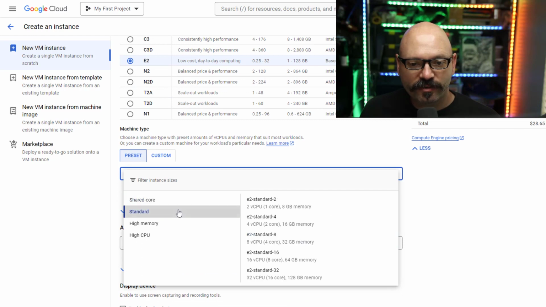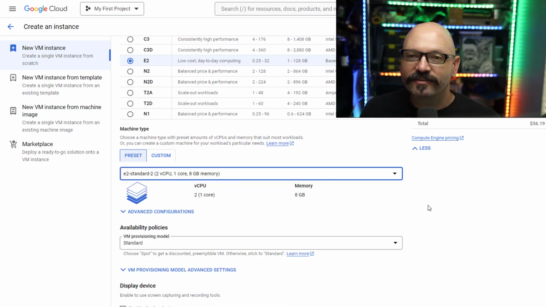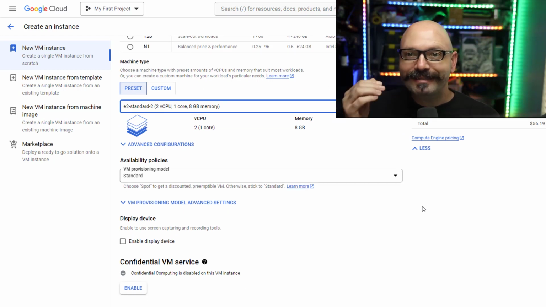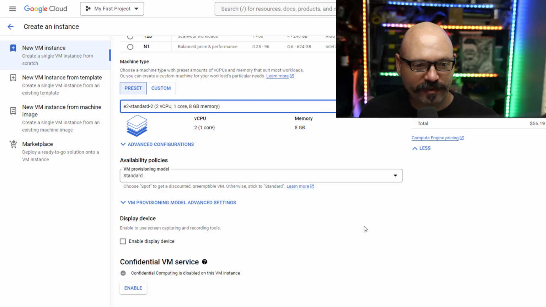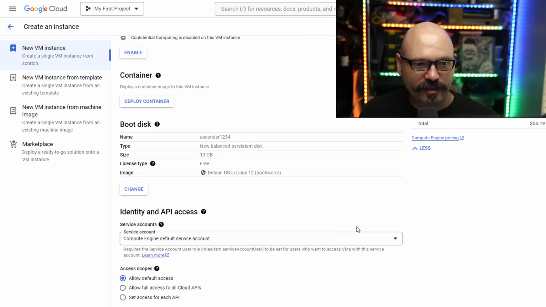By default, it's only starting with 4 gigs of RAM. I'm going to switch here so that I'll have 8 gigs of RAM. That's really our recommended baseline. So you're going to need at least 8 with 2 virtual CPUs. We've got that. I'm going to move down to boot disk.